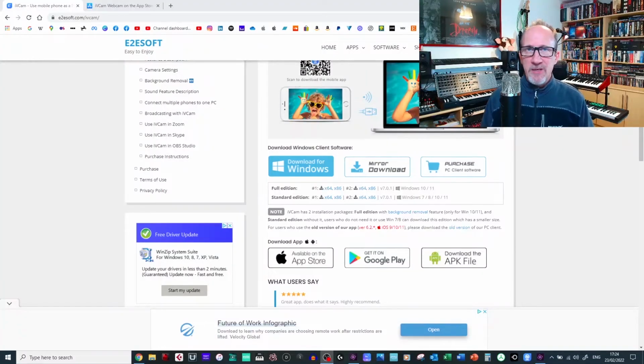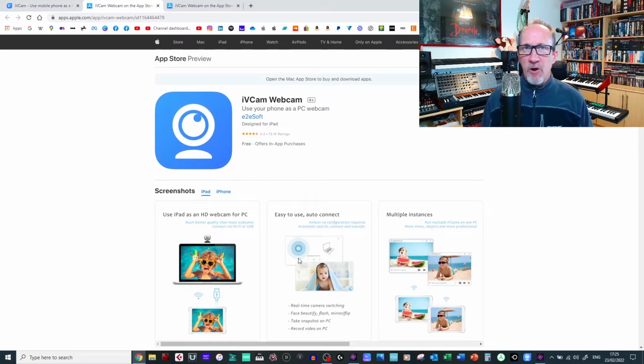First of all, you'll need to go over to the E2E Soft website and download the client software for iVCAM. I'd recommend the full edition that comes with a few extra bells and whistles like background removal, etc. And also, once you've finished installing and setting all of this up, it's best to register and get a license, which is about $10 a year, which removes any watermarks, etc., and gives you all the full functionality. Once you've downloaded the client software onto your PC, the next thing would be to go over to the App Store and download the iVCAM app onto your iPhone and iPad, or whichever device you may have.